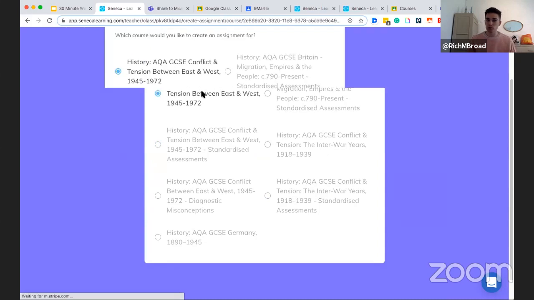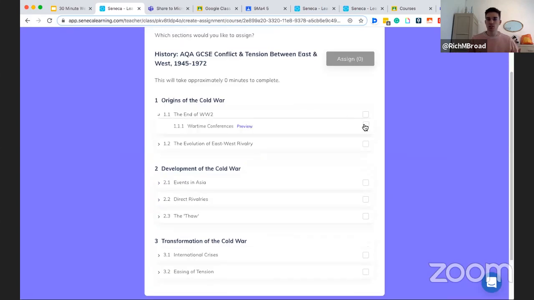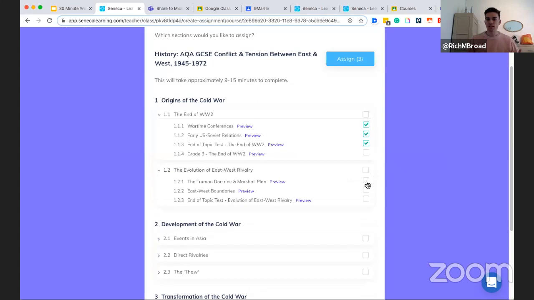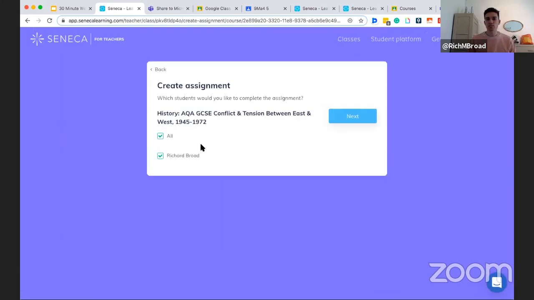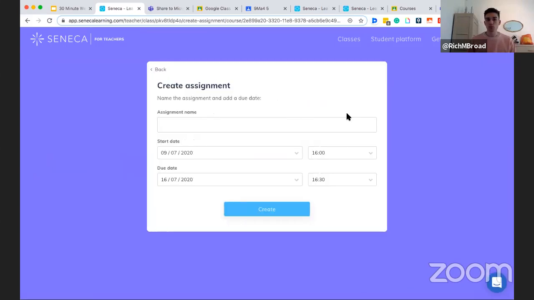I'd choose my course and then I'd choose which sections I wanted to set. Again, I could choose whatever I wanted. I could assign it to my students. At the moment, it's just one student in there, me, because I'm the only one who's joined right now. But others would be added to that assignment automatically.